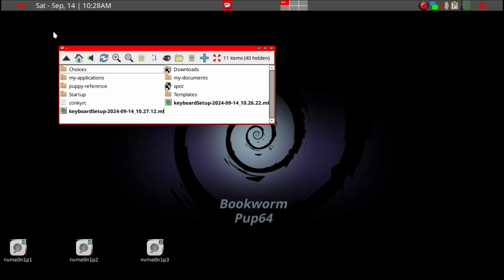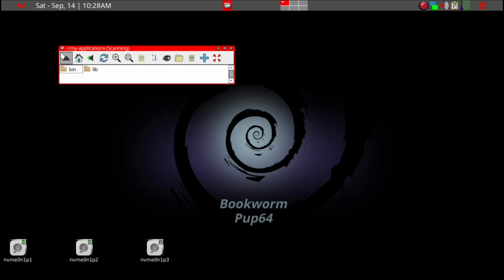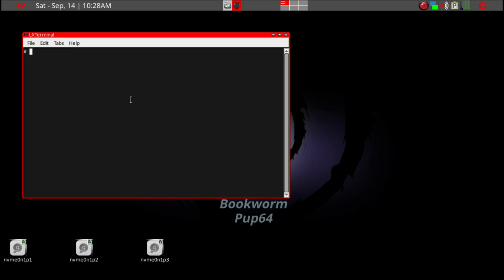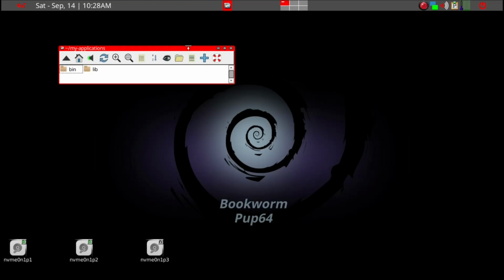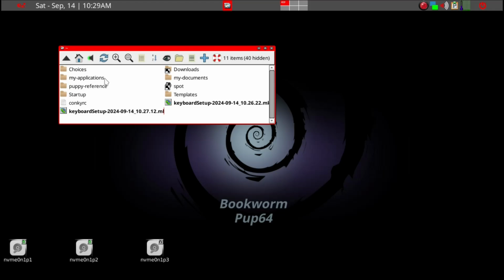So let me go ahead and, for example, go into my applications and then tap on the F4 key. It brings up the terminal, and the present working directory is actually within that application folder. So Alt F4 is very helpful to start the terminal within any folder in Rox. So let me just go back to the root here.